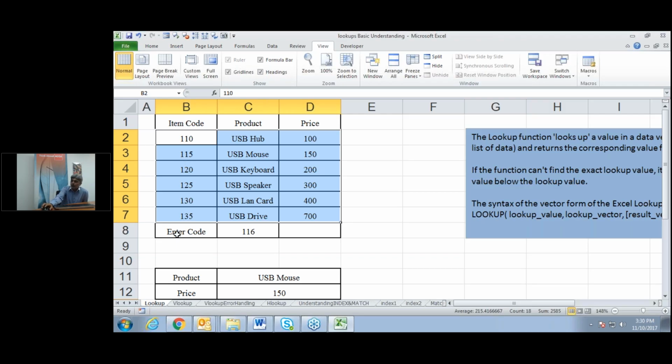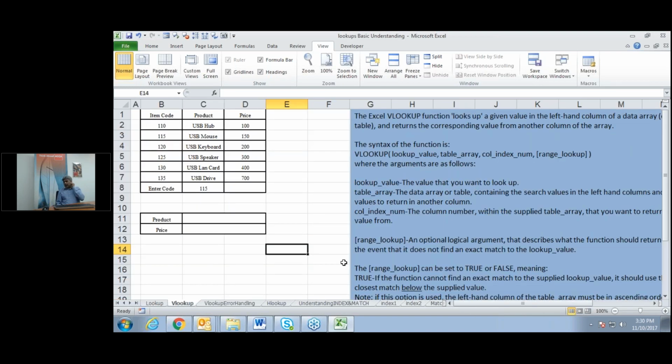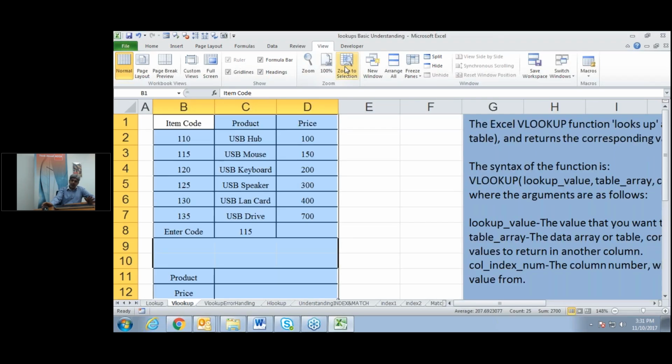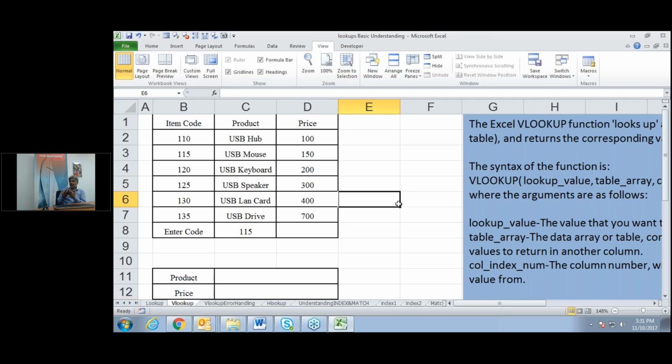Now let's move to the second function, VLOOKUP. VLOOKUP is a very, very important function. In the majority of organizations, you will find the utilization of this function. It is flexible and versatile. You can do a lot of things with the VLOOKUP function, so understanding this function is very important if you want to perform various types of tasks.